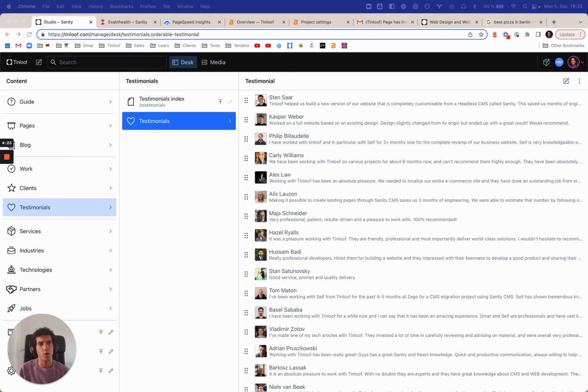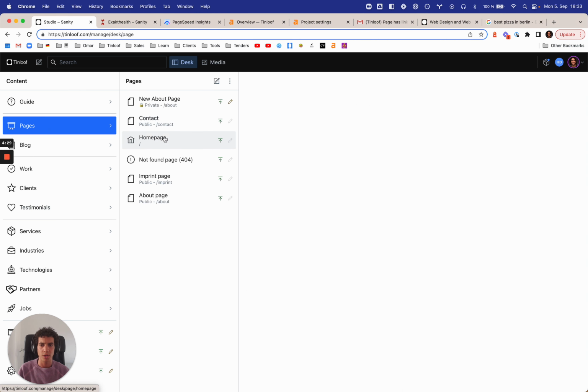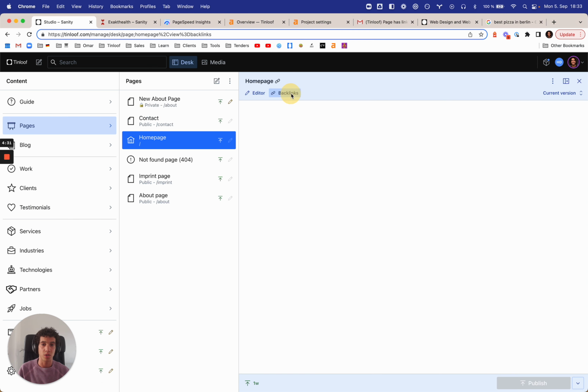The second point that I wanted to cover is the infrastructure. So first of all, there is the ability to see which content refers to a certain page. This does not impact SEO directly, but at least it gives your content editors the possibility to understand how many internal links there are pointing to, for example, the home page.